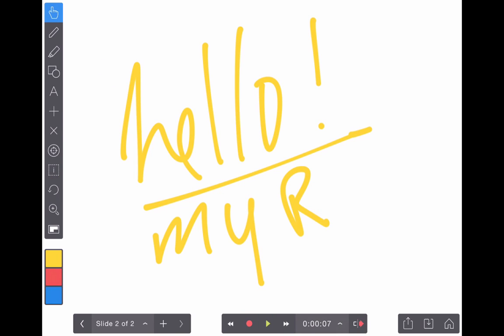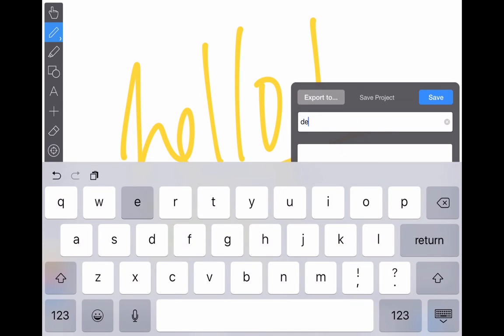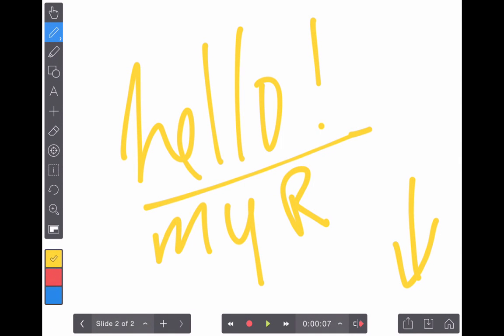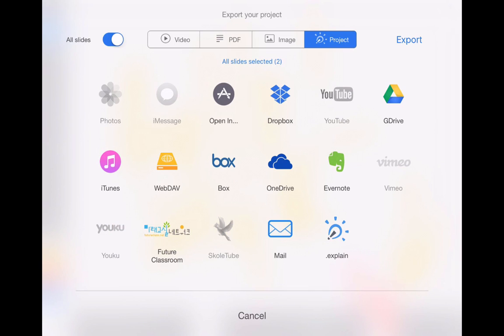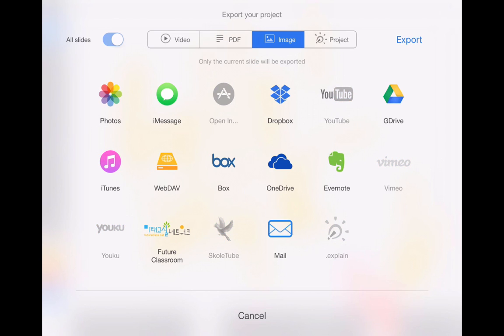If I want to save my file, I simply press down here in the bottom right corner. I get to choose what I want to name my file, and I'll press save. Now what happens when somebody wants to share that file? Simply press the button next to it, and I export my file either as an Explain Everything file, a video, a PDF, or an image.